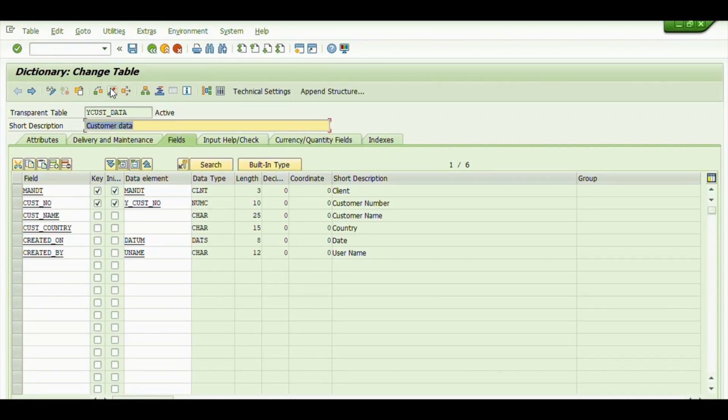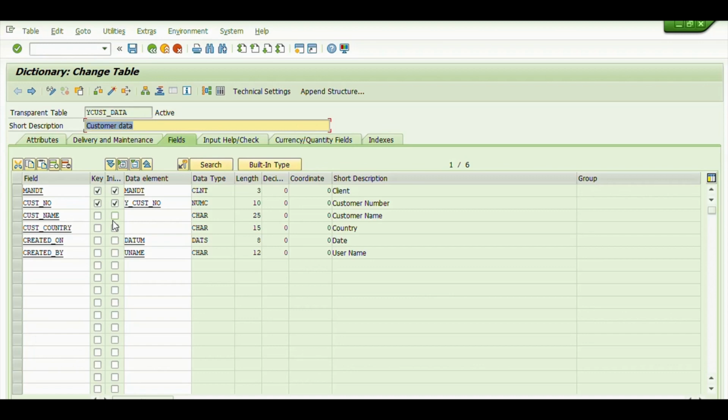Now my table contains customer number, name, country, created on, created by. I want to create a TMG for this table. How to create the TMG, I will explain in the next session.